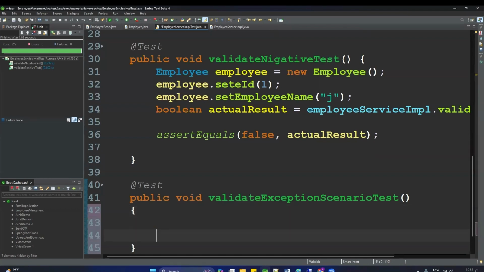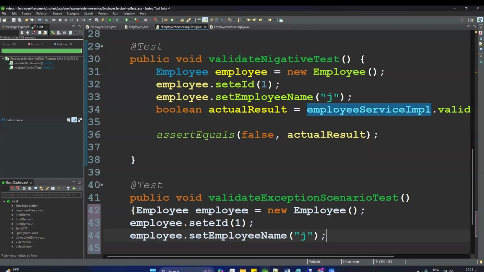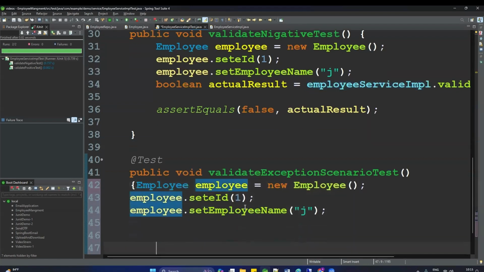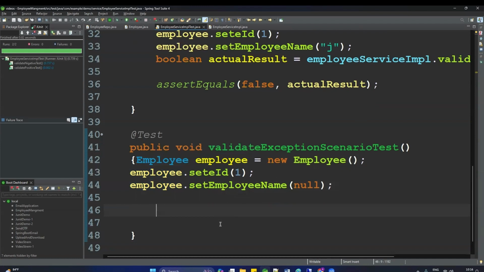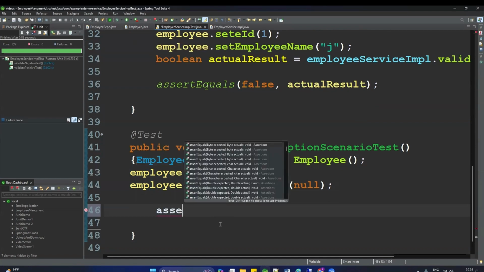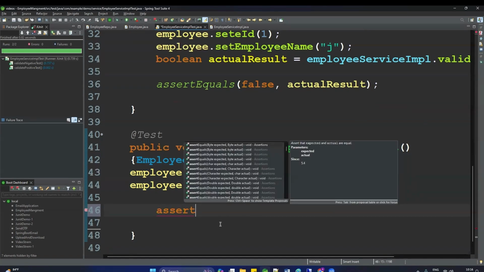Now here, let's call this method. So before calling this method, we need data. So copy this, paste here, and here we are passing name equal to null. If name is equal to null, then it should throw an exception. That's it. So how to call that method and how to check that exception? For this, there is one static method, assertThrows.